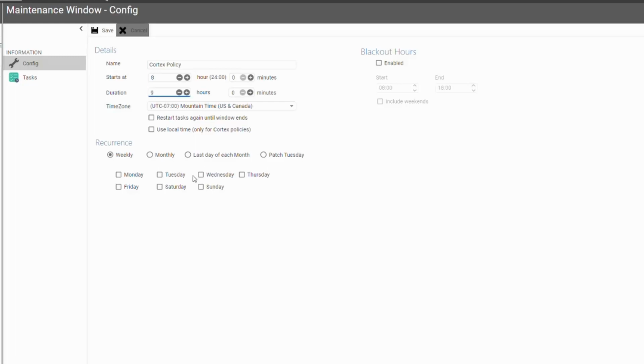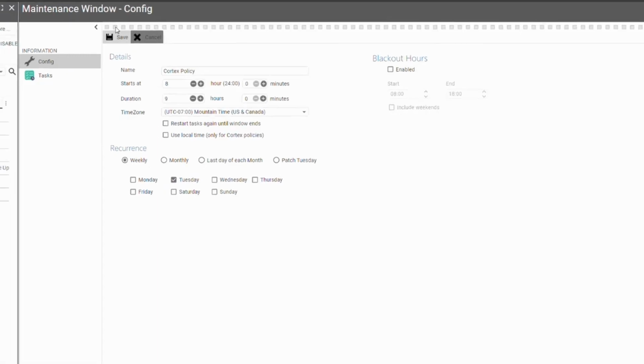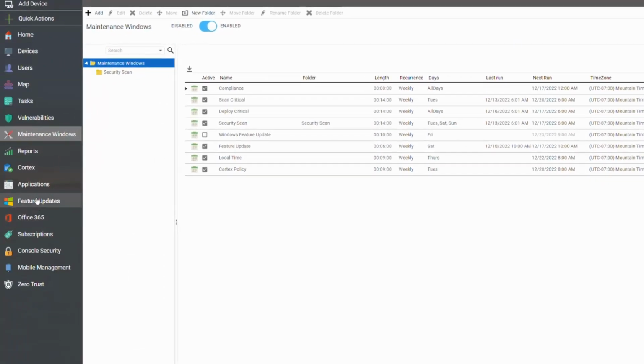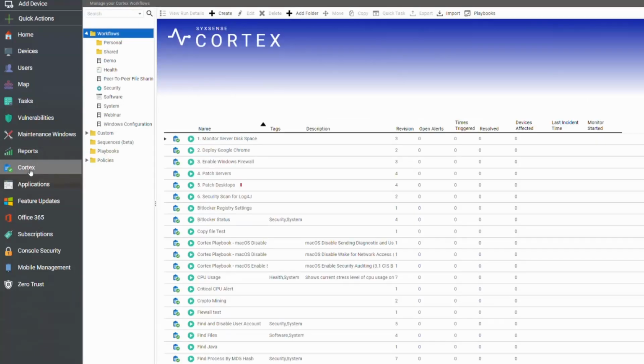And we'll run this on Tuesdays. So we're going to create a Cortex policy and we're going to put it within this maintenance window. So we'll save the maintenance window. Then we'll come over to Cortex and use one of our existing workflows.